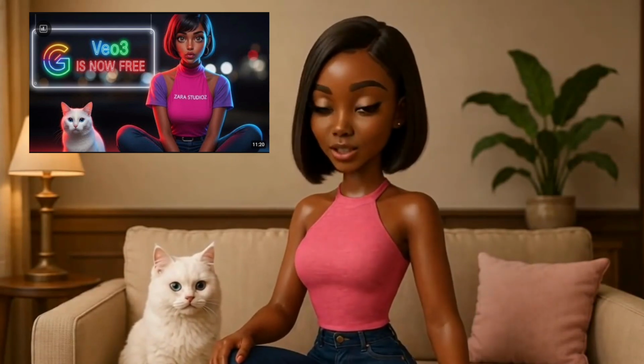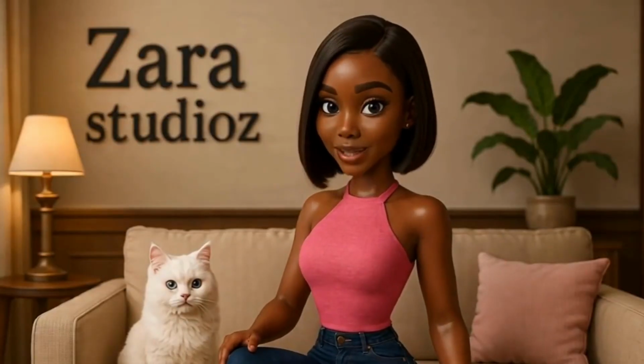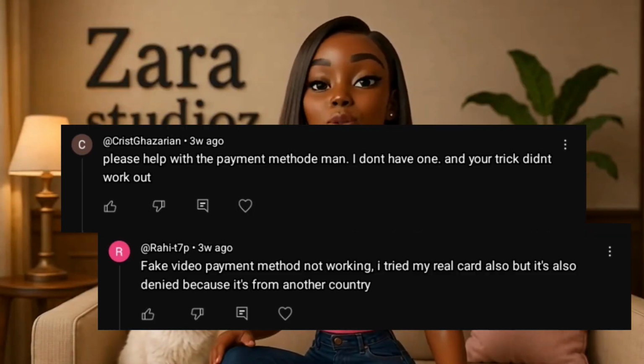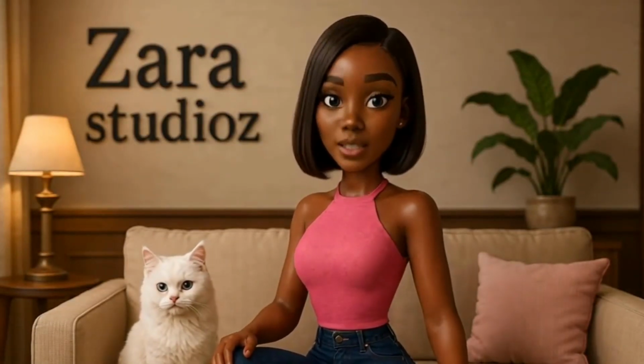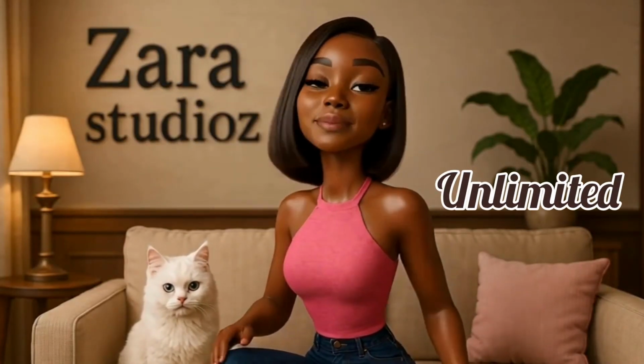In my previous video, I shared with you how you could get access to Veo3 for free, but you needed a credit card. And I have a lot of people in the comment section saying that they do not own a credit card and they don't have access to any of it. But guess what? This new method is not just 100% free, but it is also unlimited.